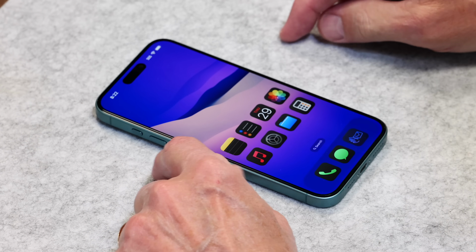Okay, the next thing I want to show you is how to connect your iPhone to ChatGPT. So if you don't know what ChatGPT is, it's a new artificial intelligence. You know, Apple have been talking about their artificial intelligence and it just never seemed to come into being. But now they allow you to connect your iPhone to ChatGPT. So let me show you how to do that.